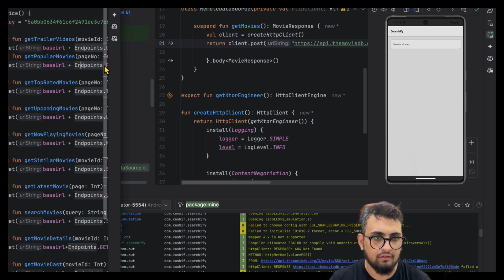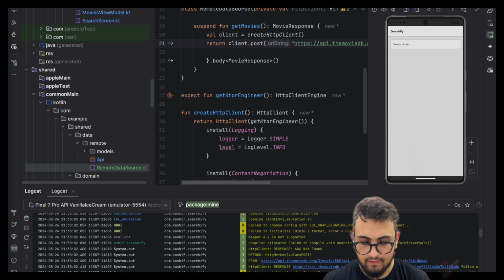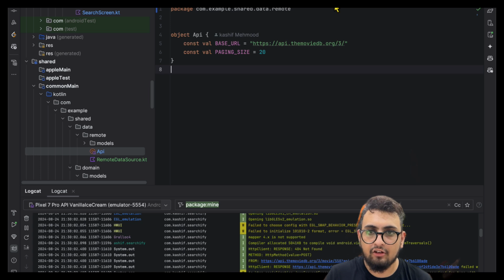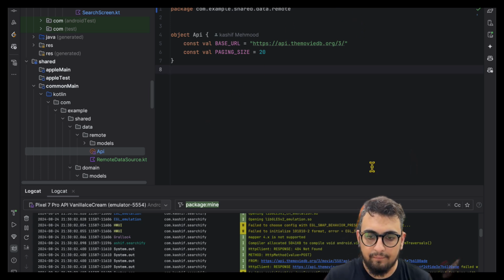Endpoint. So I'm just copying the URL from my other project so we can access. Let me just pause and add the correct URL. Okay, so now I have added the correct URL and the correct API key. Let's rerun our app.